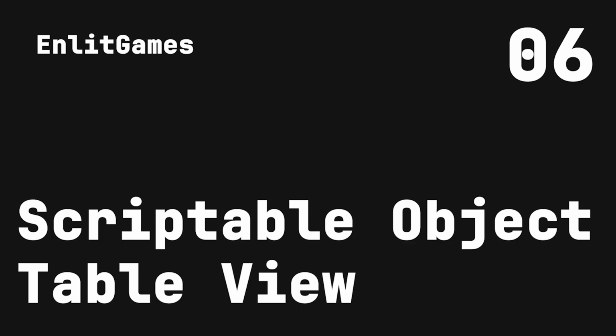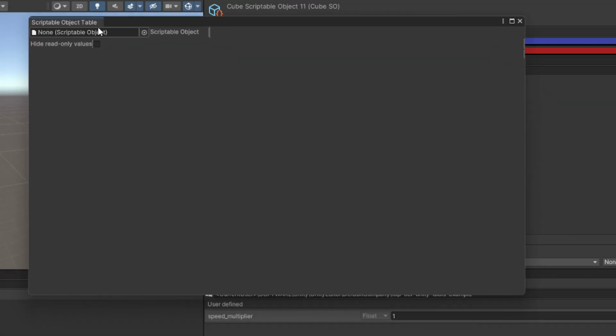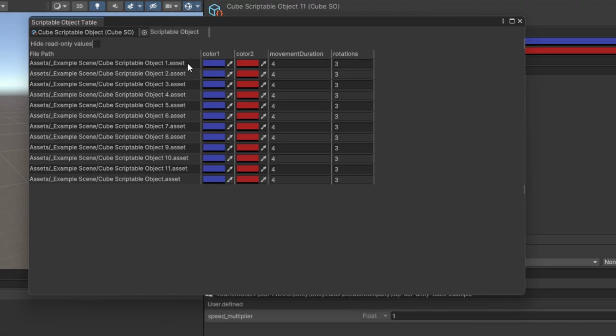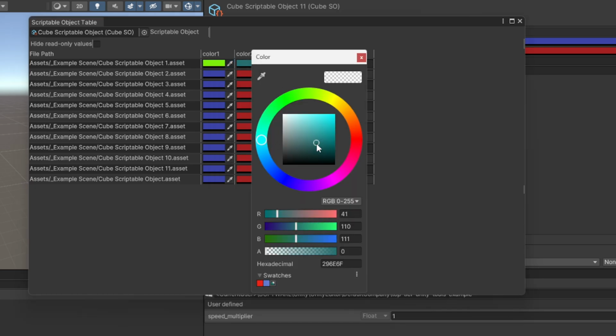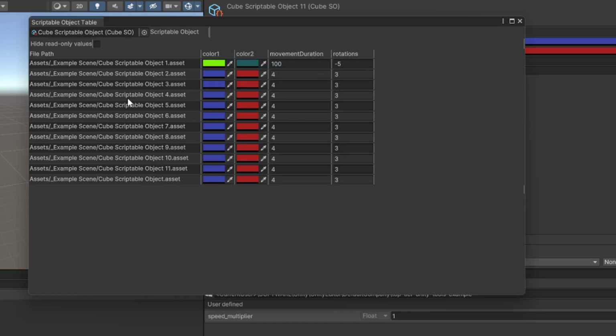Okay, kind of a similar next tool. If you're working with a lot of scriptable objects, you'll want to check out the Scriptable Object Table View. It makes bulk management and data organization really easy. You can view all of your scriptable objects in a table, which makes it really easy to organize everything.